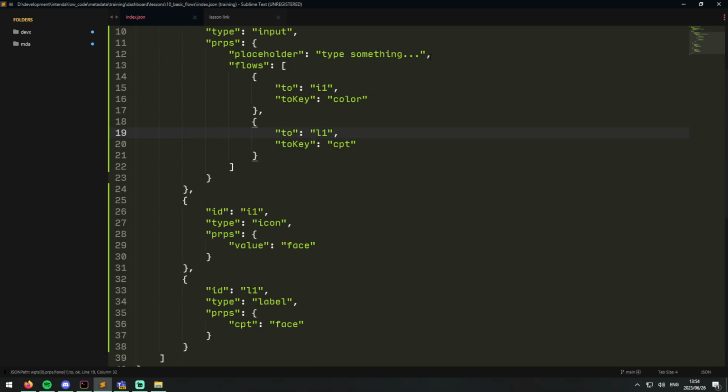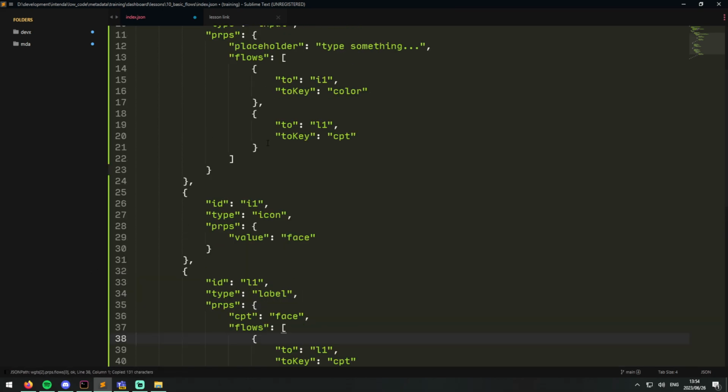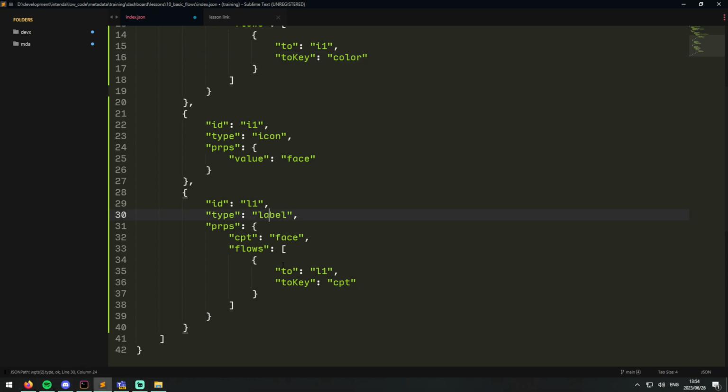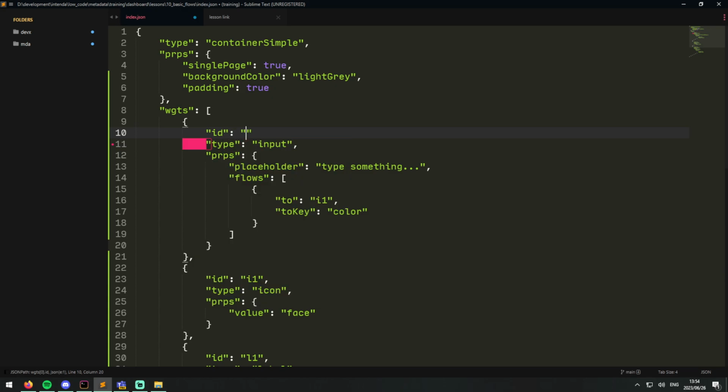We could also decide to place this flow somewhere else. So we could have put this flow on the label itself, like this. Now we have flowing from the input to icon1's color. And here on the label, we're saying from, which we don't know yet, Input 1. Just make these names a bit nicer.